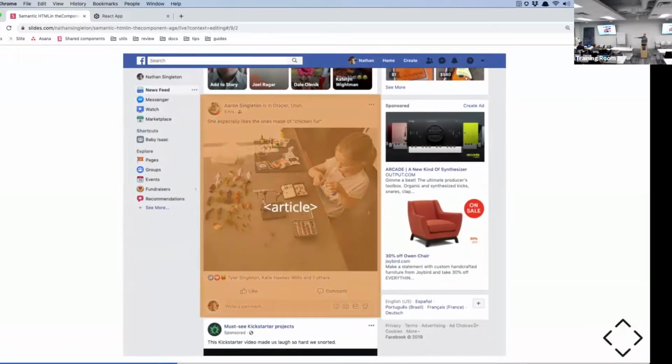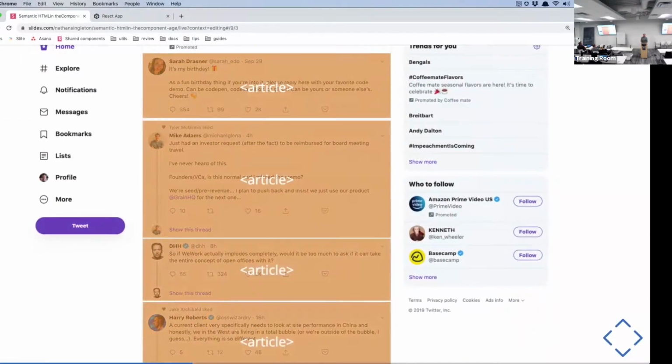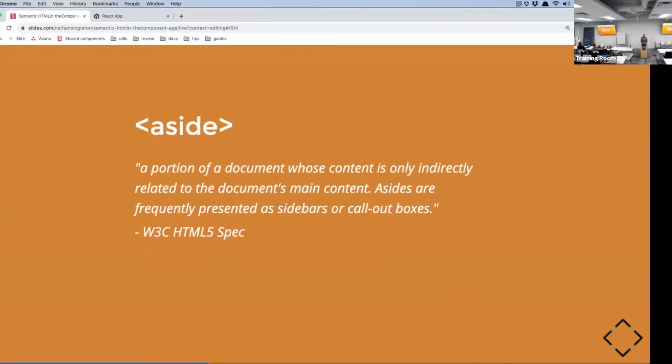So for example, in that Facebook example we were looking at, that thing we were inspecting, that's an article. This is something that you could easily redistribute and make sense on its own. If you're looking at Twitter, every Twitter post could be an article, and probably should be.